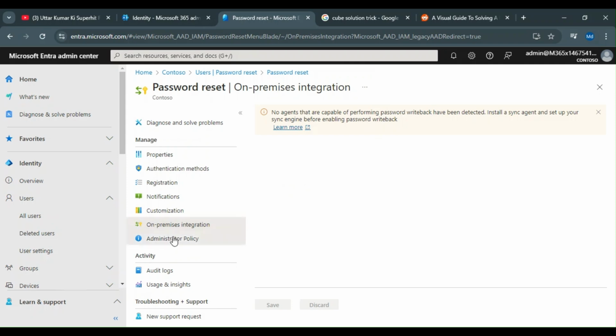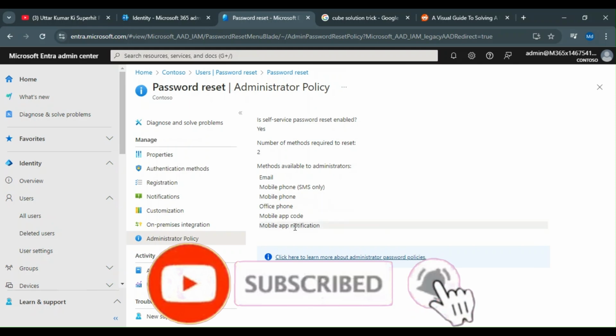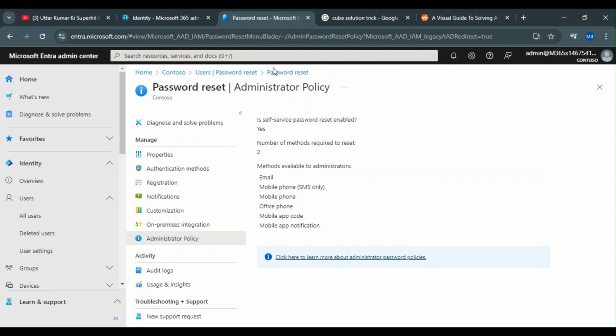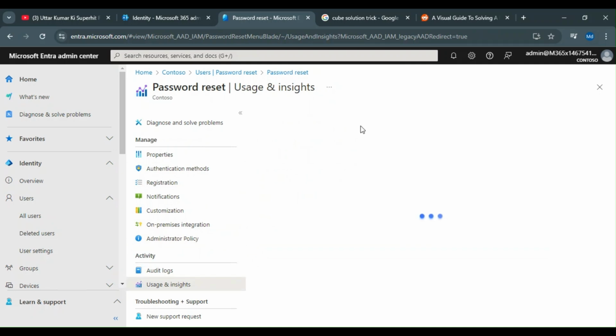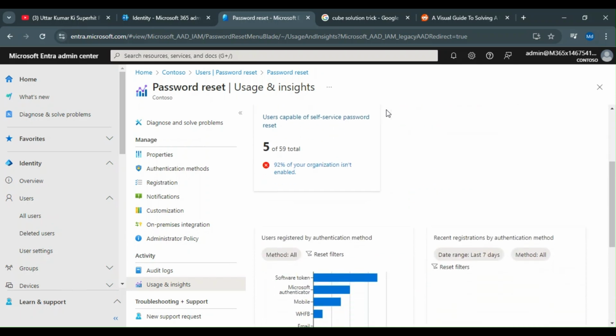Administrator policy depends on what is created by default by the organization's IT manager, or we can say the global admin user. But you can see what policies the admin has enabled. Then audit logs: for activity checks and user usage and sign-in insights, you can also get reports and metrics on how many users are capable of MFA and passwordless authentication.